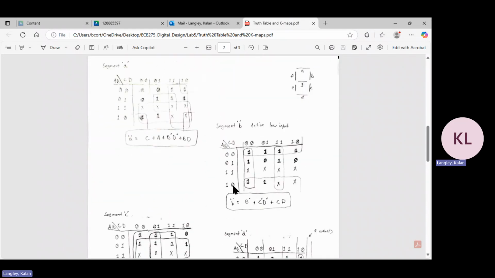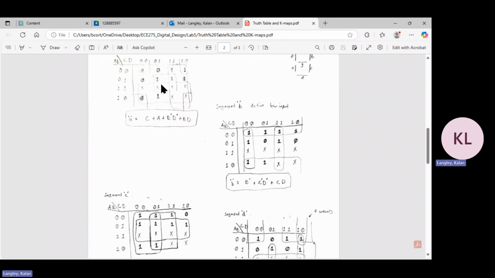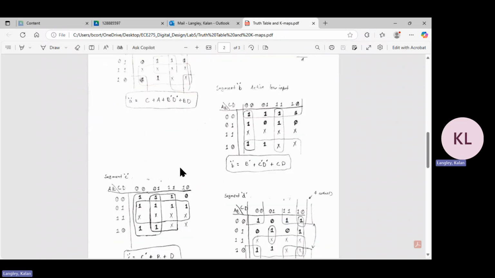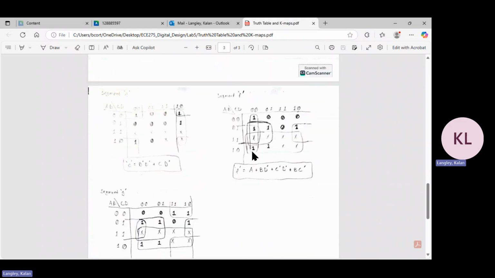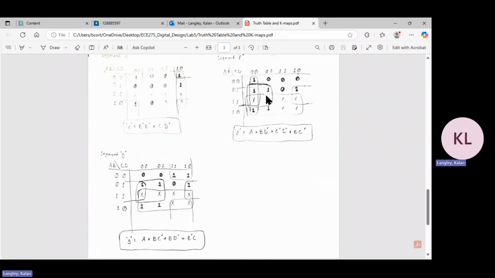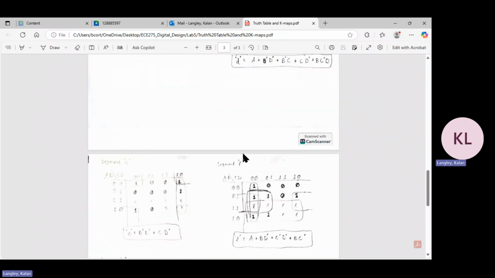Now the K-maps for the minimized expression for each segment are seen here. So you have segment A, segment B, segment C, and segment D. And we have E, F, and G. So I'll go ahead and launch ModelSim now.